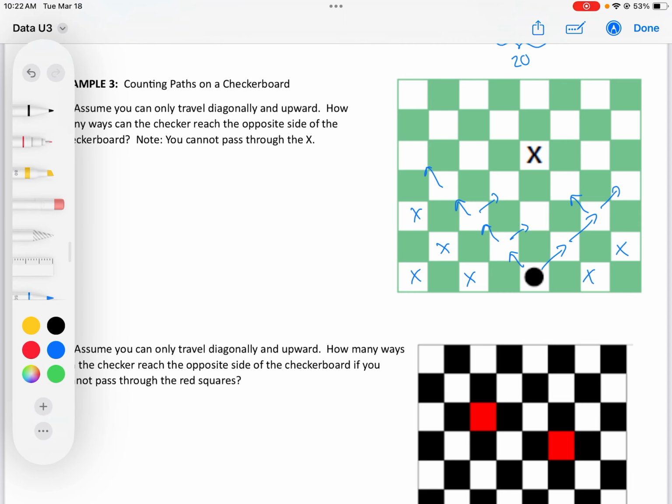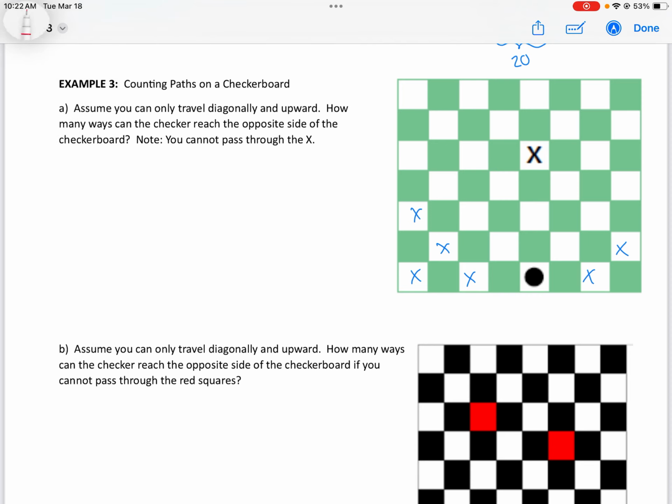So let's clean this up. I'm going to go red. Okay, so 1 down the diagonals. 1 down the diagonals. Now let's add. 1 and 1 is 2. 1 and 2 is 3. 2 and 1 is 3. Those are all easy ones because we can add 2 numbers. 1 and 3 is 4. 3 and 1 is 4. Those are easy. We just add the 2 numbers.